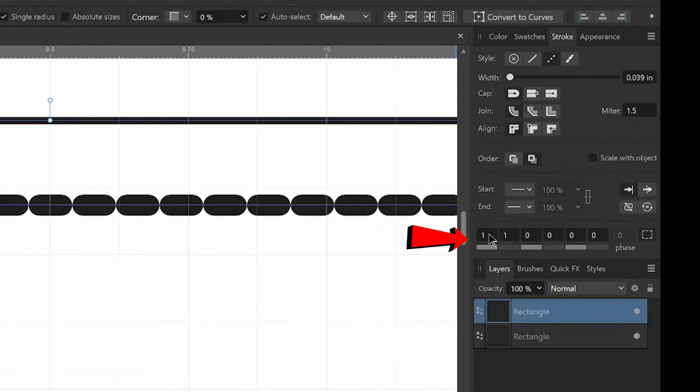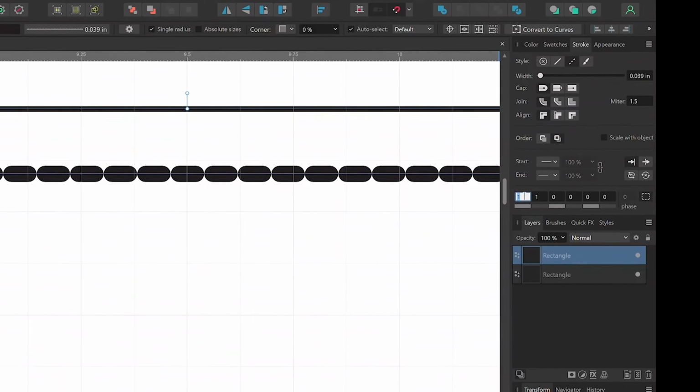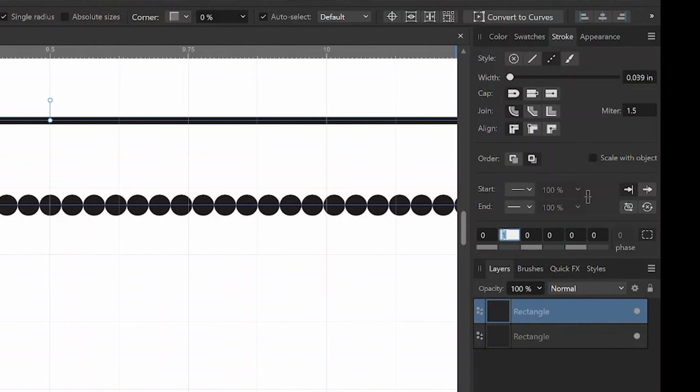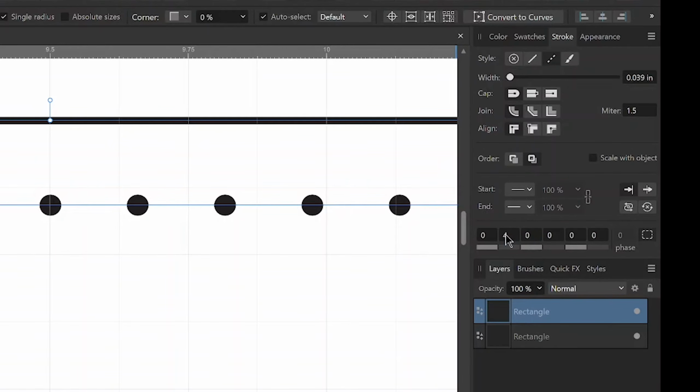The rest of the boxes can be added to create unusual and elaborate dot and dash patterns, which are not necessary for what we're doing. I'm going to start with a 0, and then the next one I'm going to put a 4. I want my stitch holes to be 4 millimeters apart. So when I click on 4 and hit enter, now they're 4 millimeters apart.